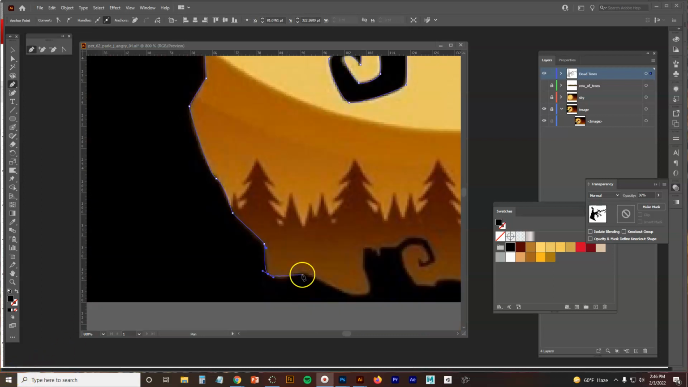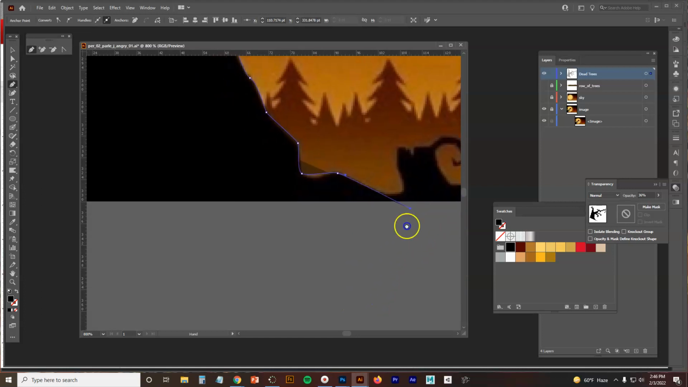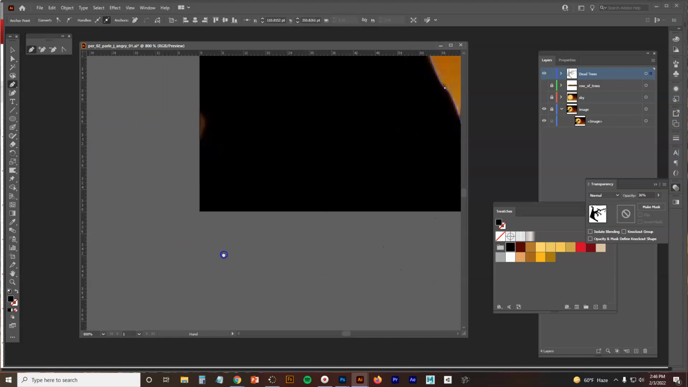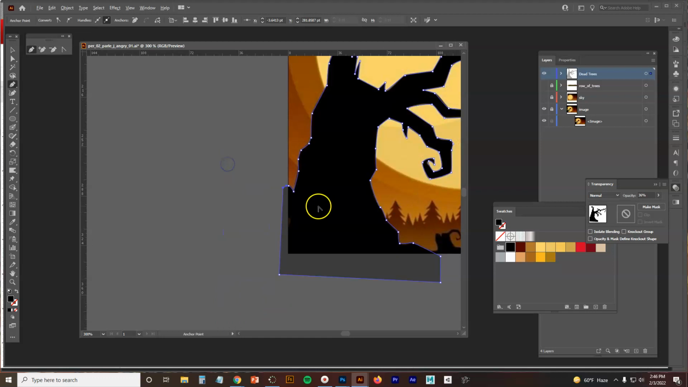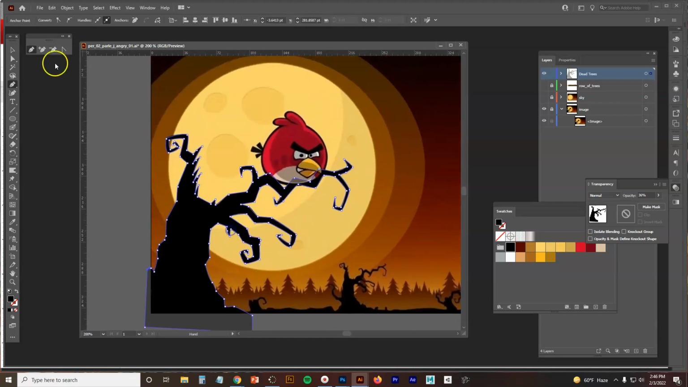When I get down to the bottom here, I'm just going to finish by following that line all the way off my canvas. I'm going to make this guy a little bit bigger, and I'm going all the way back around. So I'm going to finish where I started and then zoom out. You'll see I have the whole tree.